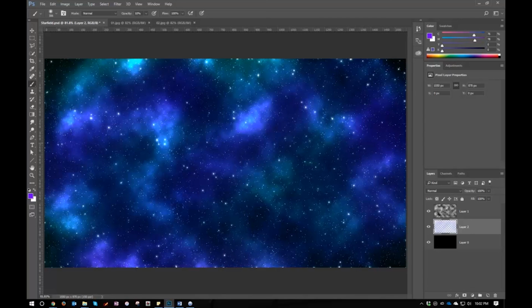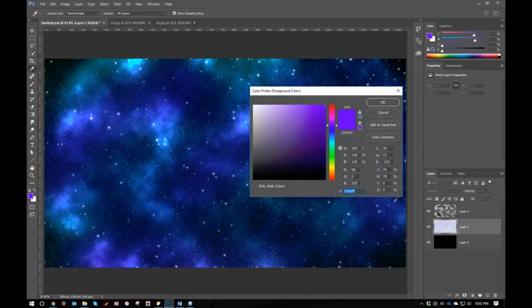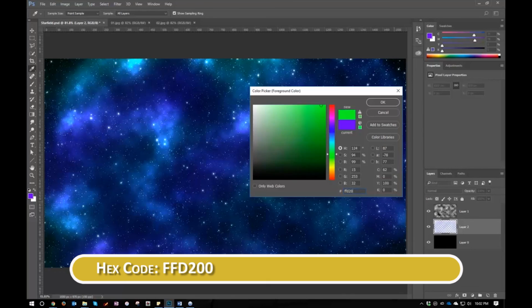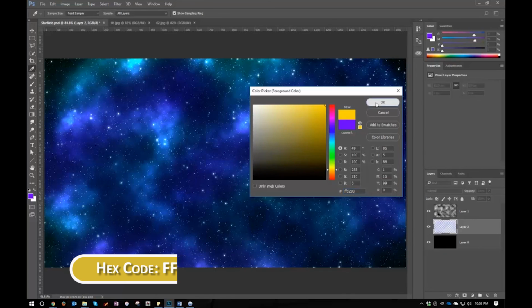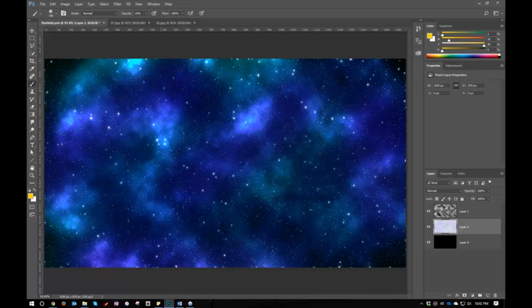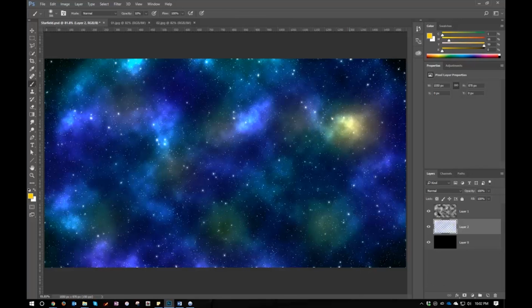Okay, that looks good. That's nice. All right, and one more color I'm going to choose. So I'm going to click on the foreground color again. My last code is FFD200, which is a sort of gold color basically. And what I want to do with this is brush over a little bit of area, but also brush over an area that's already been painted quite a bit to give it a bit of brightness. So I'm just going to click here, click here, click here, something like that, and maybe just click over here a couple of times. There we go, just a nice sort of brightness over there.